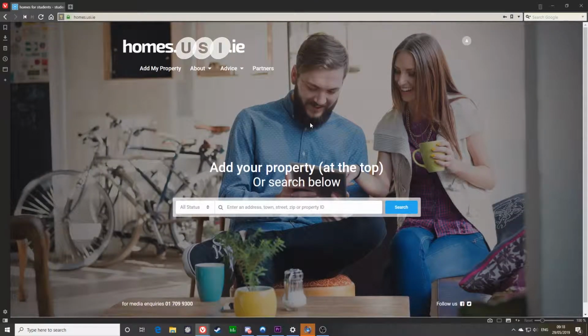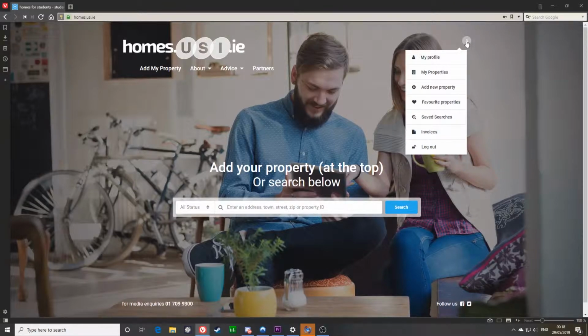Now, not much has changed, but an important thing has happened. The login register has disappeared from the top right hand corner, and now we have the little icon representing us. Now there are different bits for you to have a look at here. Don't worry about invoices. There won't be one because this is a free service. And what we're going to look at right now is add a new property. So let's click add new property.